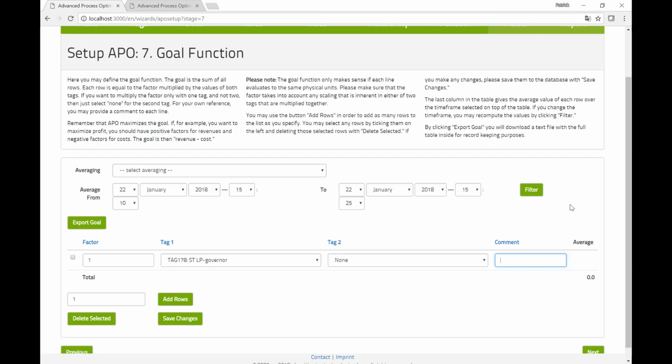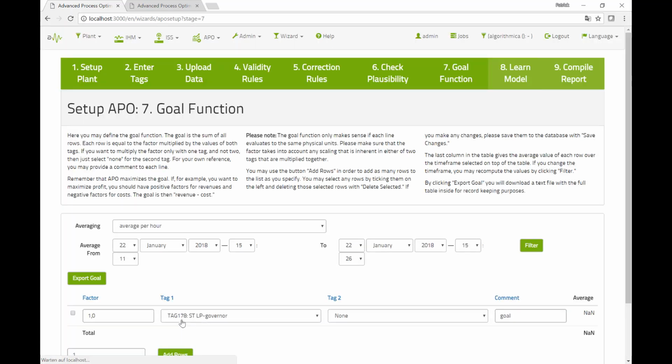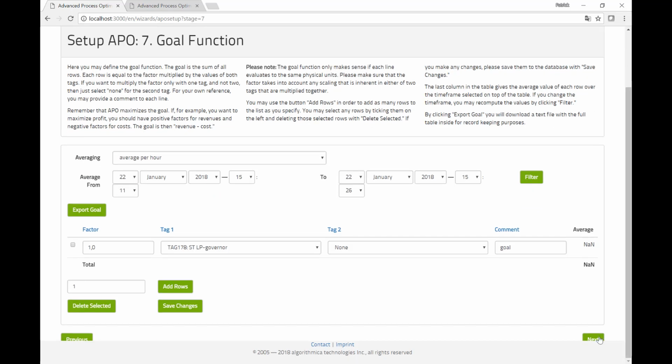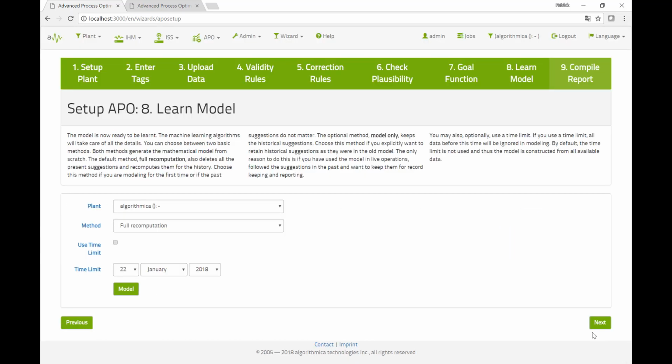I can write a comment here. This is just for my own bookkeeping purposes. This will have no effect. And so I just type something here. I save my changes, and that is my goal function. I proceed to the modeling process.